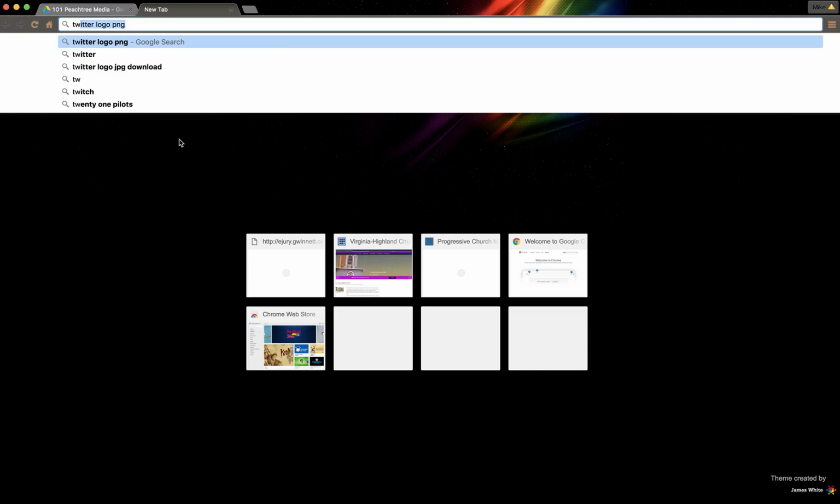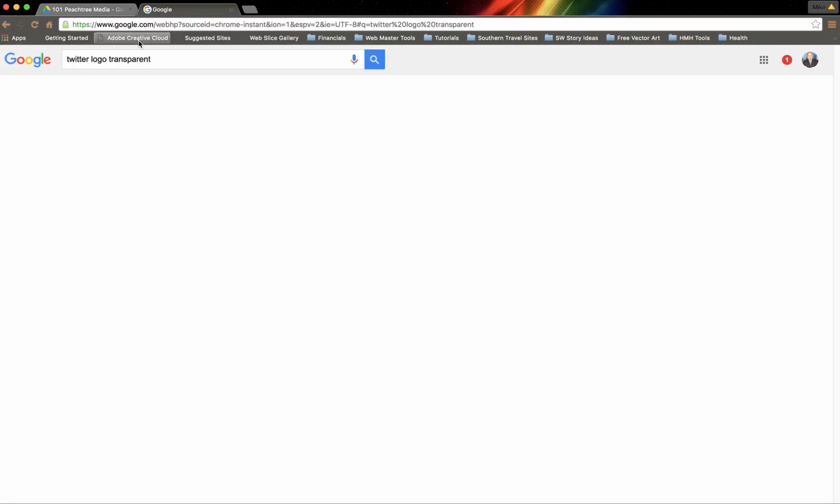Now, here is a key thing that I want to mention: when you look for logos, especially for this kind of purpose, you want to search either for PNG, so this would be Twitter logo PNG, but actually a better thing to search on would be Twitter logo transparent.